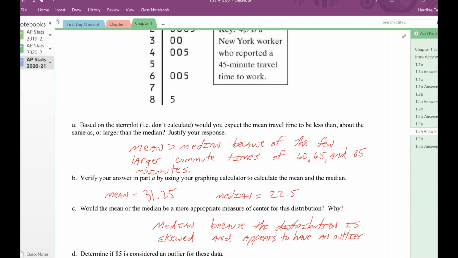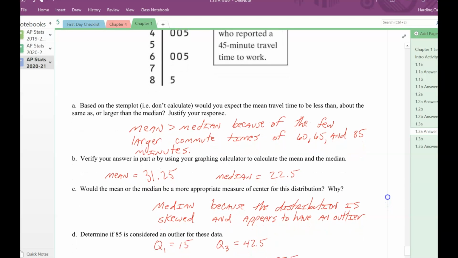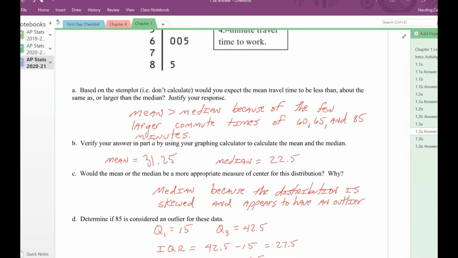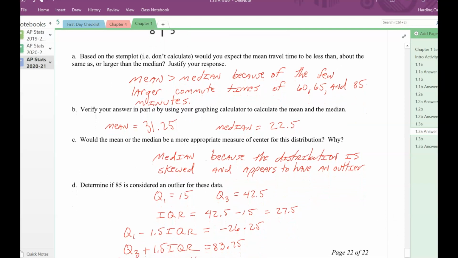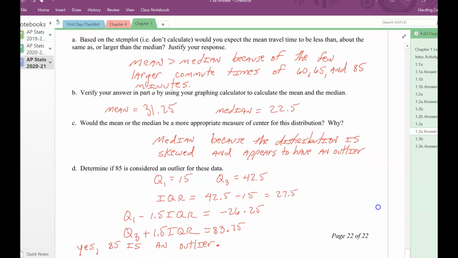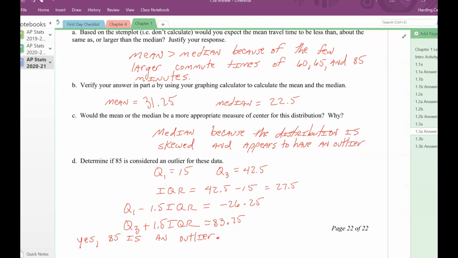And then in part D, determine if 85 is considered an outlier. Well, we're going to need to figure out, first off, what the first quartile is and what the third quartile is, so that we can figure out the IQR, which is 27.5. Using 27.5, we can come up with the lower cutoff number and the upper cutoff number. The lower cutoff number is negative 26.25, so certainly there are no lower outliers. The upper cutoff is 83.75, which does in fact make 85 an outlier.